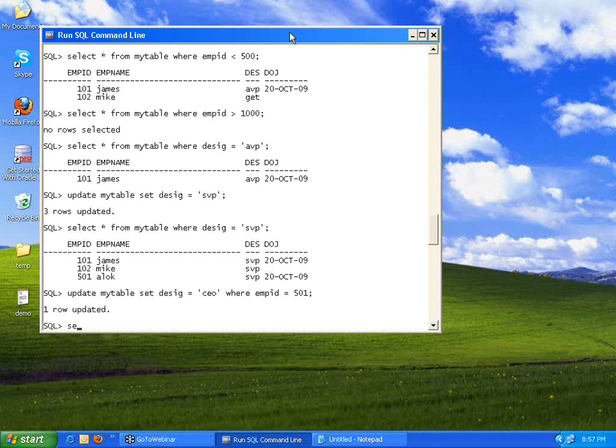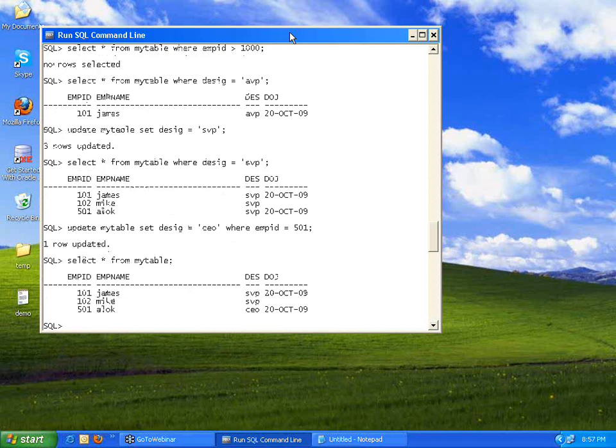Select star from my table. Look here. You see, previously without a where condition, all are updated. Now, the moment I give where condition, only this particular record is updated to CEO. So update means modify the data. Is this clear? Can you please raise the hands?